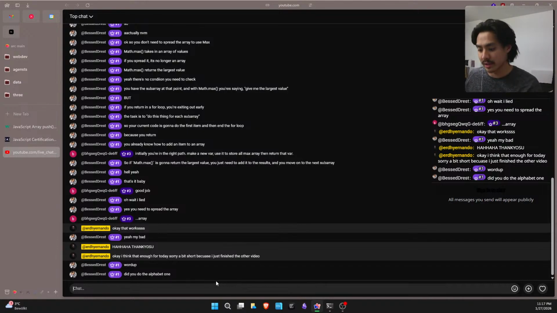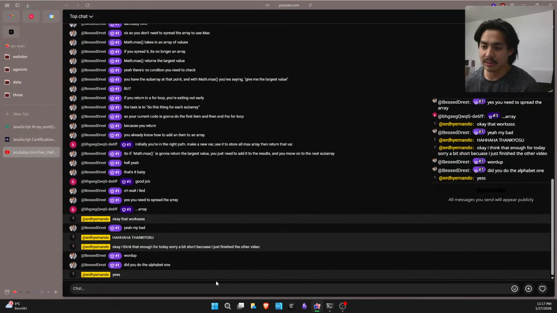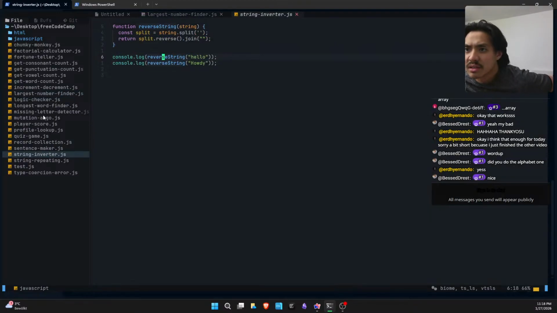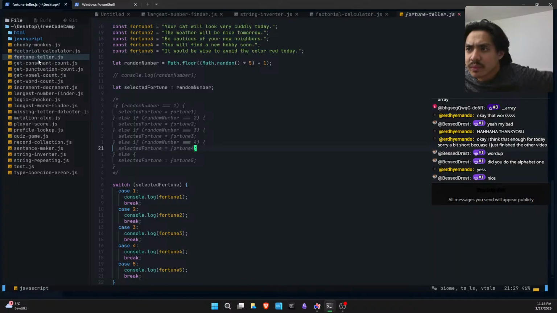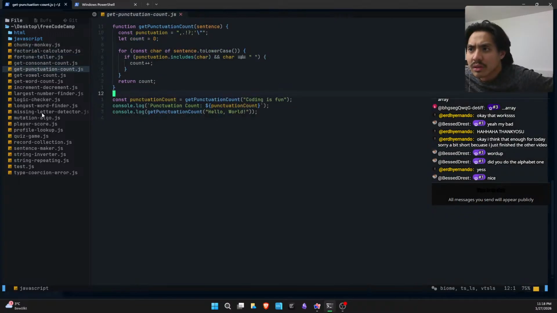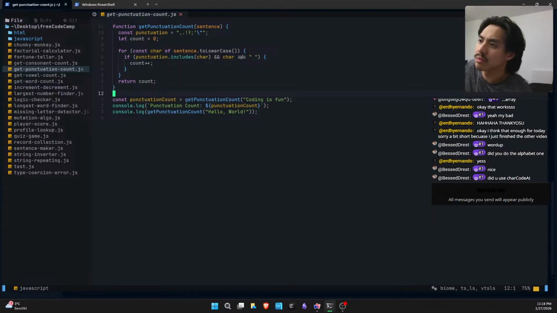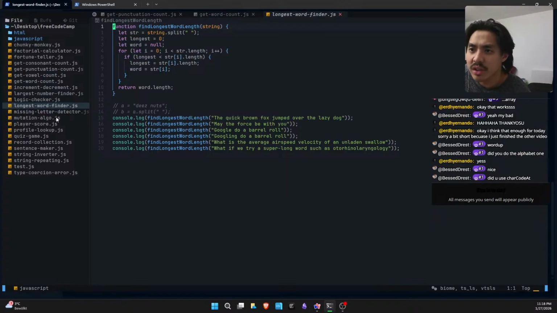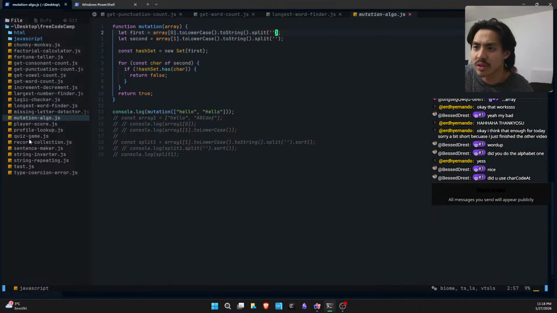Did you do the alphabet one? Yes. The alphabet one, and I ended up finding the answer by accident. Which one is it? This one. I forgot. Is it largest logic? Longest word finder? No, the mutation algo. It's this one. No, it's not. It's not this one.